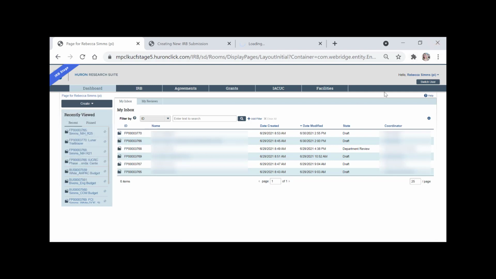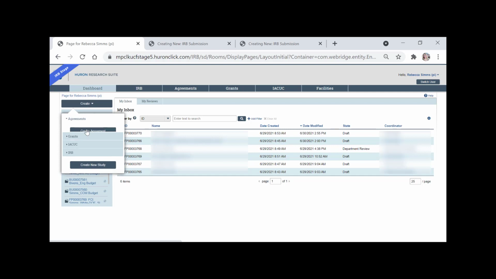A quick note about Rebecca, she has access to multiple Huron sites. That's why when she clicks on create, she gets the option to create multiple projects. But in our case, if the PI only has access to IRB, they can only create new study or report new information.